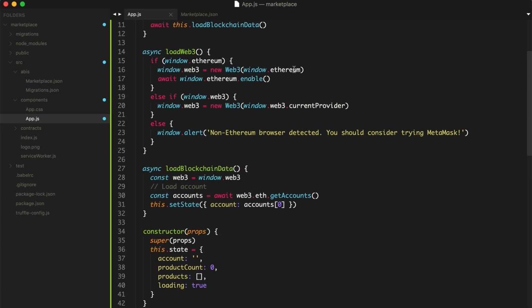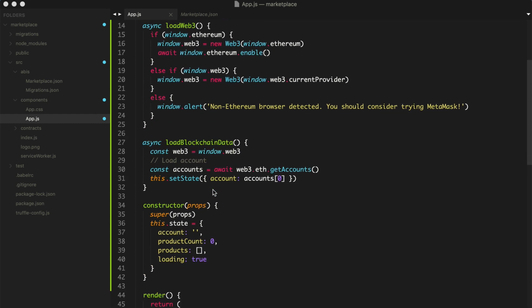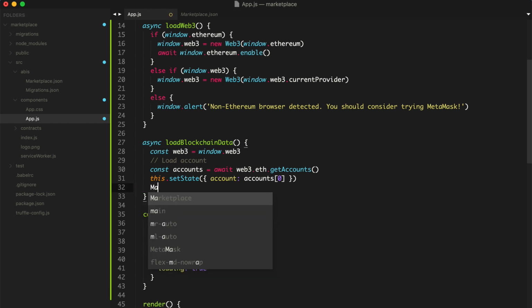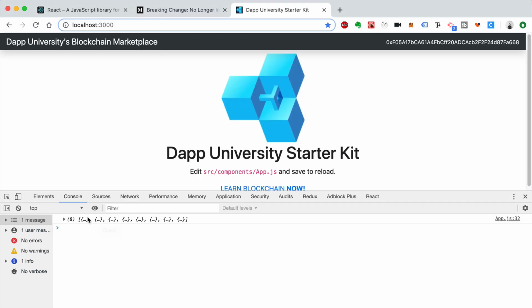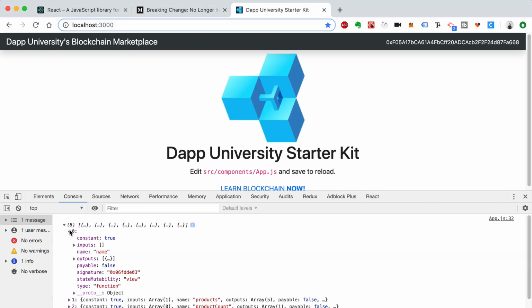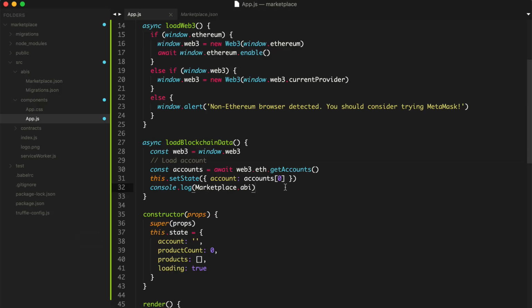And then we're going to actually get the marketplace like this. Let's just go to load blockchain data, and we can say like marketplace ABI. So let's just console log that. Save that and go back to our app. All right, so here's the ABI. We can see the information about it. Boom, that's working. So now we need to get the address.